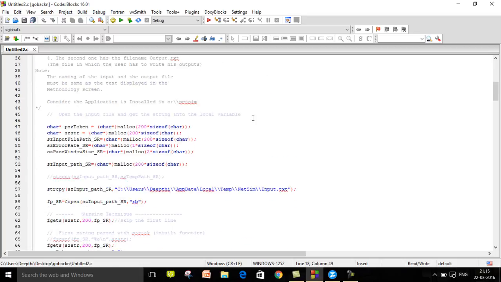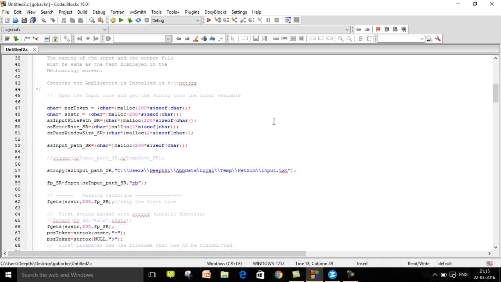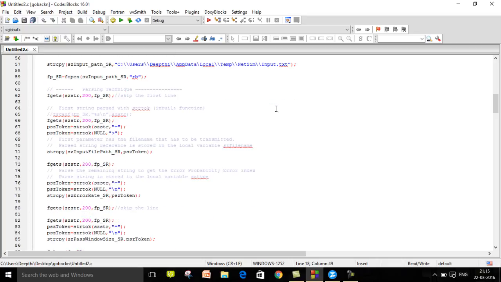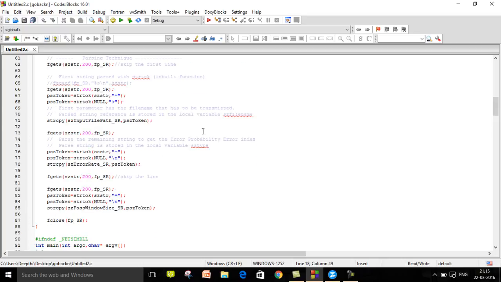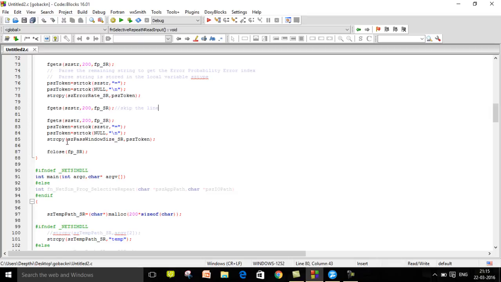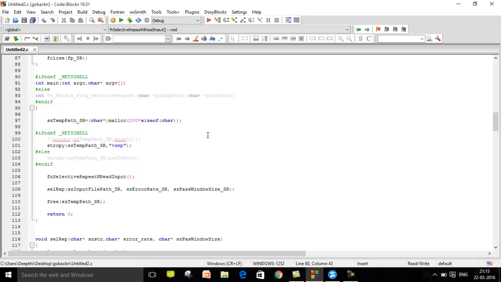So again, first the input is read from the input.txt file in the temporary folder. It has 5 lines. The first line is the name of the algorithm, which is skipped. The second line contains the file path to the data file. Then the third line contains the error rate. The fourth line is a sequence number, which is skipped again. And the last line contains the window size. So all these are read and then stored in local variables.